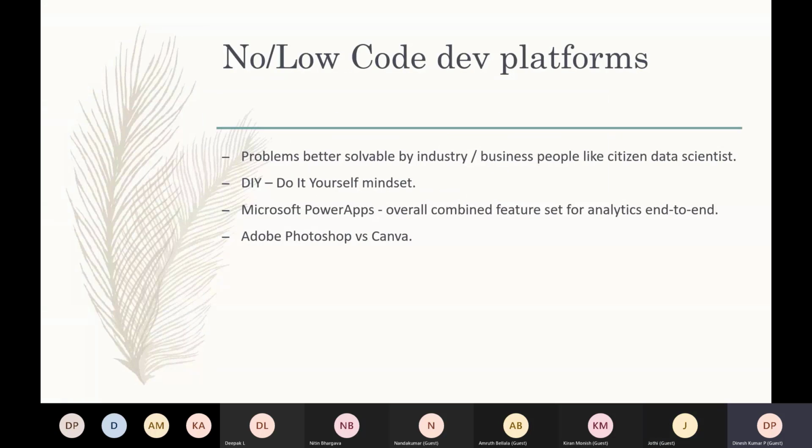So let me share some points about no-code and low-code development platforms as well. Why such things have evolved is that the market has slowly started to understand that a problem can be better solved by industry or specific business people themselves than by a product expert, right? So this is a famous term which is evolving right now: citizen data scientist, right?